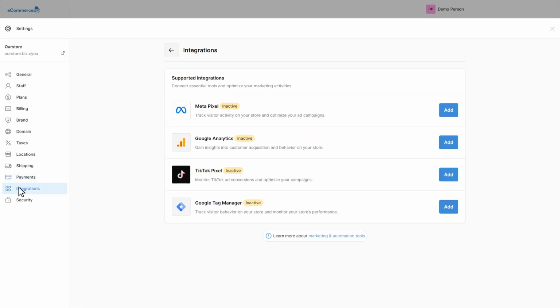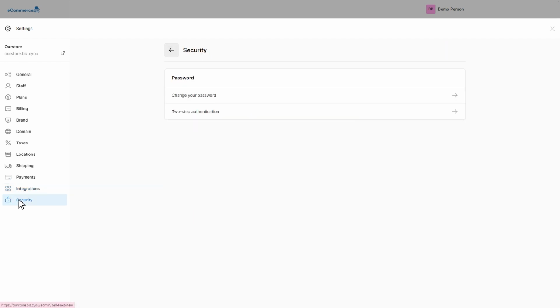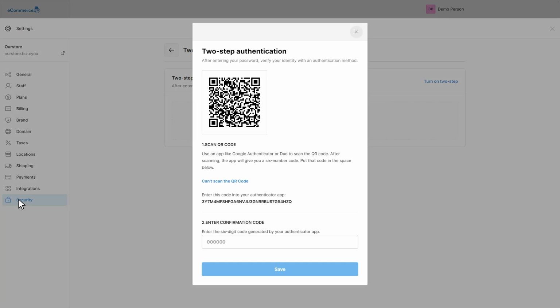In the integration section, you can activate ads. In the security section, you can turn on two-step authentication.